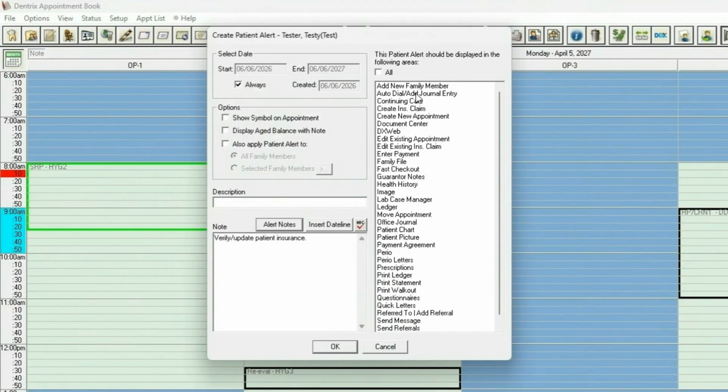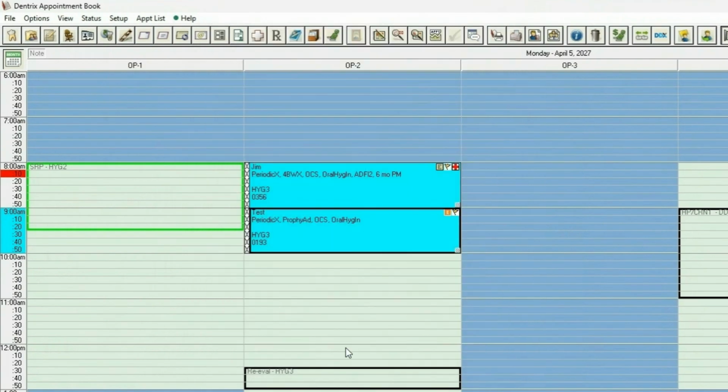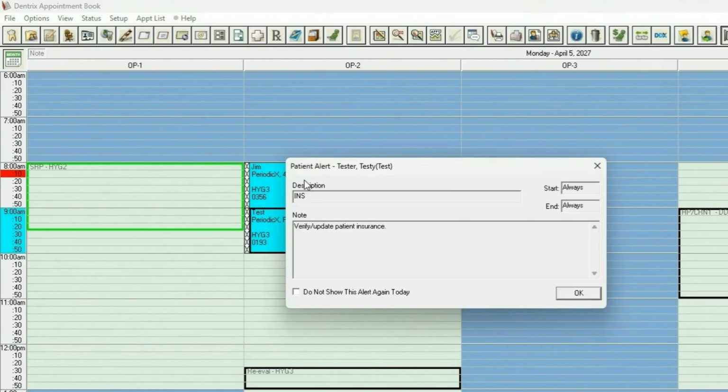But you go through and select where you want this note to be displayed, and then just click OK. You can see now it has this alert here, this little flag on the appointment, letting me know that there is a pop-up. And now when I go to open this appointment, it gives me this pop-up that we need to verify this patient's insurance.